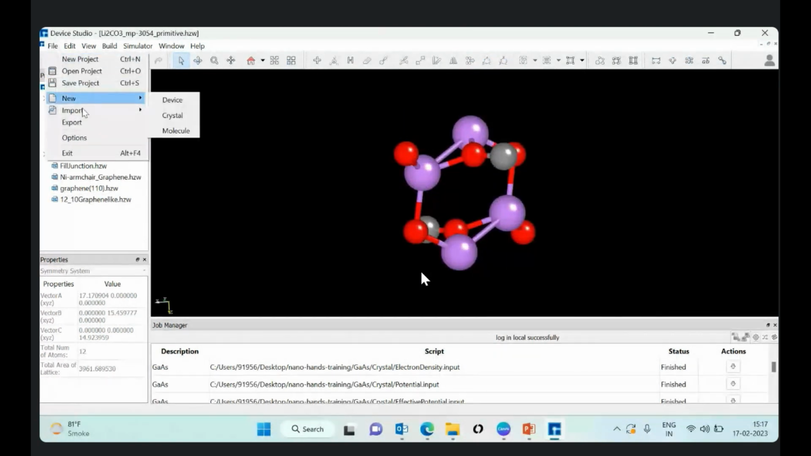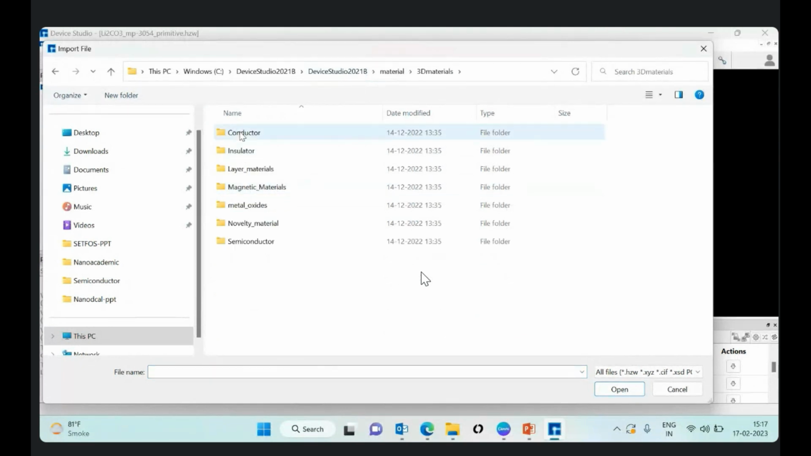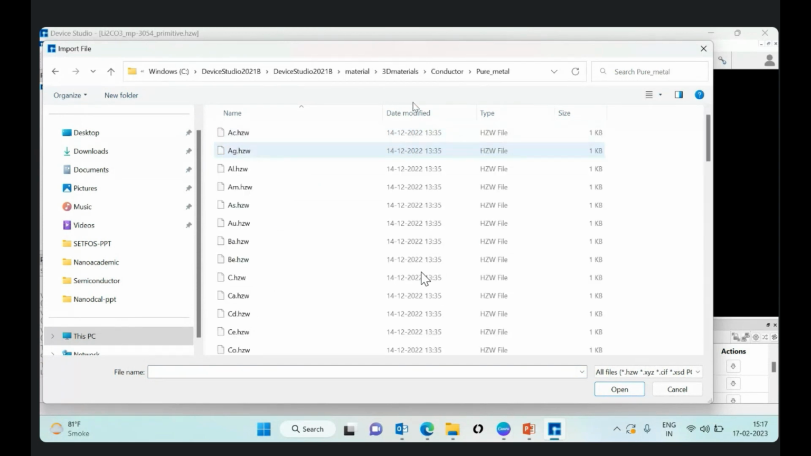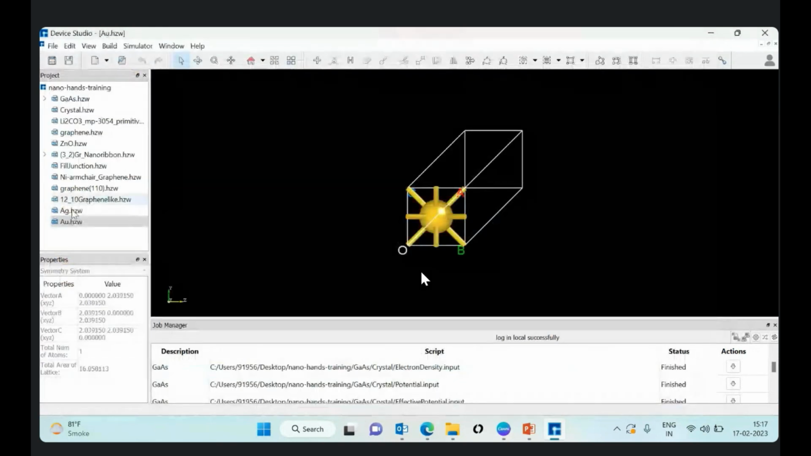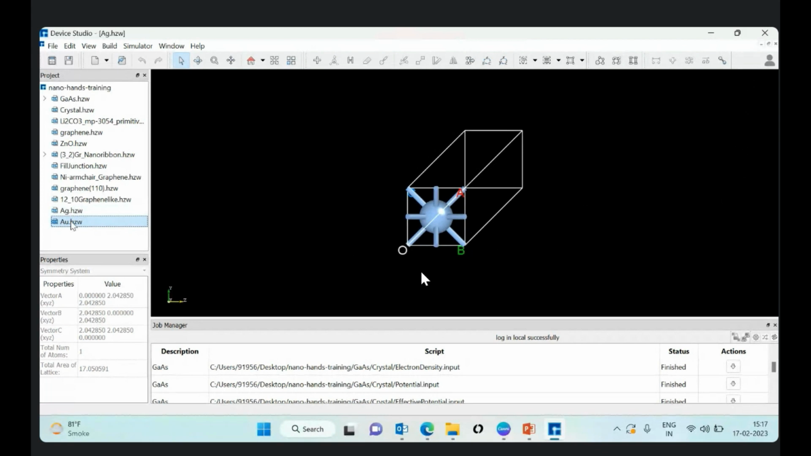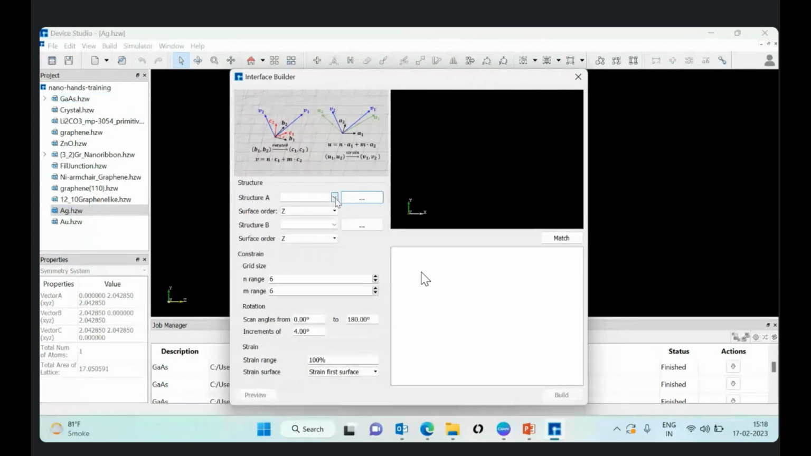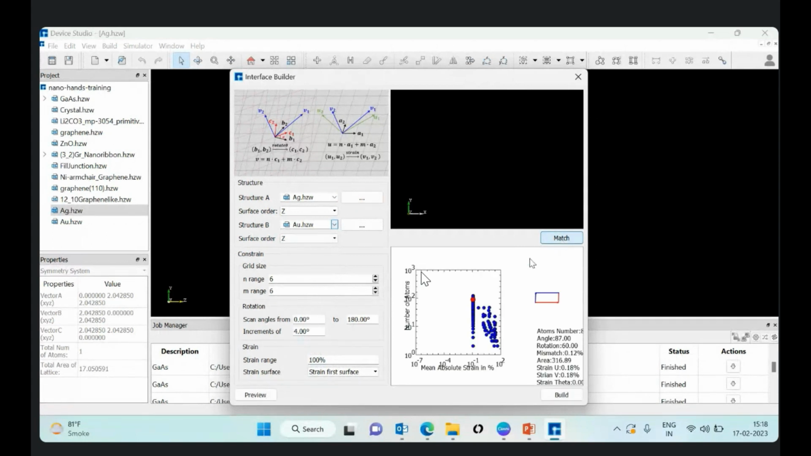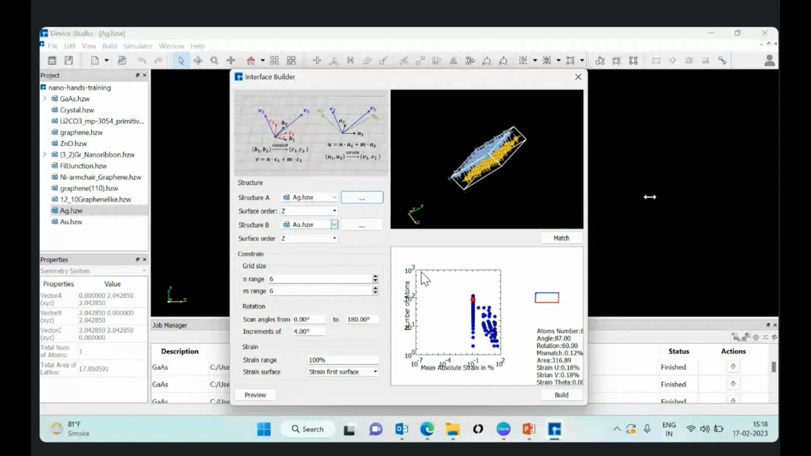Okay, and how was the interface created for silver and gold? For that, you can practice: import local, reach to the material file, 3D material, conductor, pure metal, this folder, and locate the silver. Second, locate the gold. So silver and gold files, then interface builder, and select structure A and structure B. Both are selected. Click on the file option and click on preview, and build.